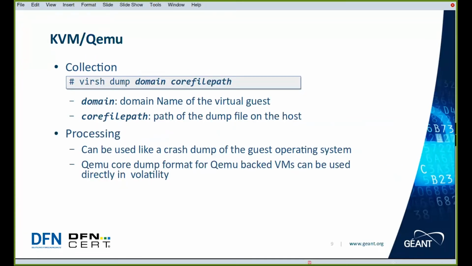So on KVM, you do this with the virsh dump command, which is again quite similar. And you again have a core file, which can be used like a normal crash dump. And we can always extract the memory and use that as a raw dump.